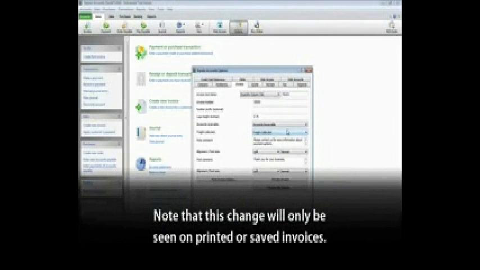Select Quantity Title in the list, then type hours in the adjacent field. Note that this change will only be seen on printed or saved invoices. While creating an invoice using the new invoice screen, the column will still read quantity but will print as hours. To preview a finalized invoice with the correct term, click the Preview Invoice button near the bottom of this tab.